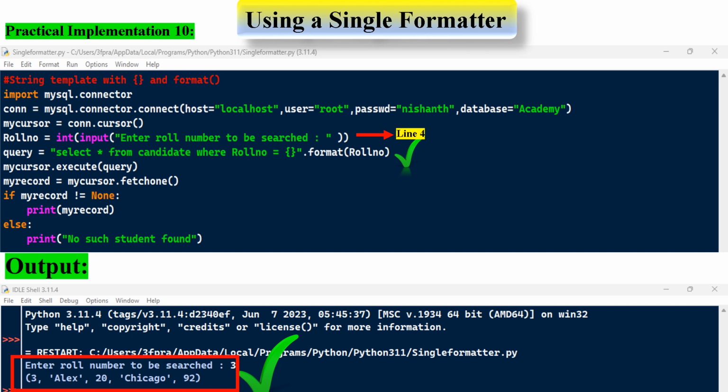Line 5. Query equals open double quotes, select star from candidate where roll number equals empty placeholder close double quotes, dot format, roll number. This line constructs an SQL query string using string formatting. It substitutes the empty placeholder in the query string with the value of roll number using the format method. This is a common method of dynamically constructing SQL queries with user-provided values. Line 6.